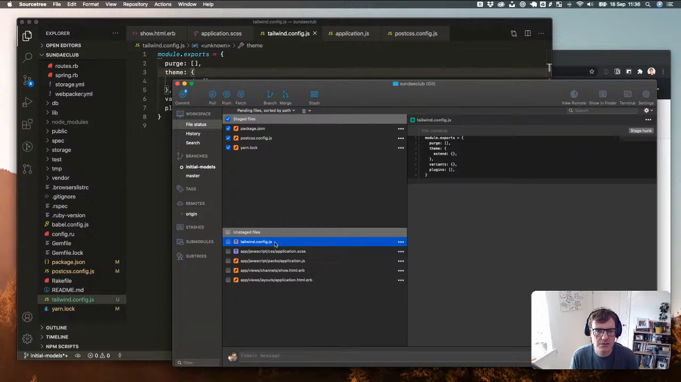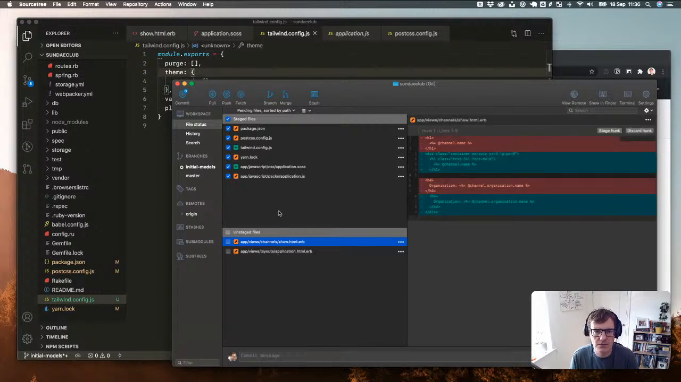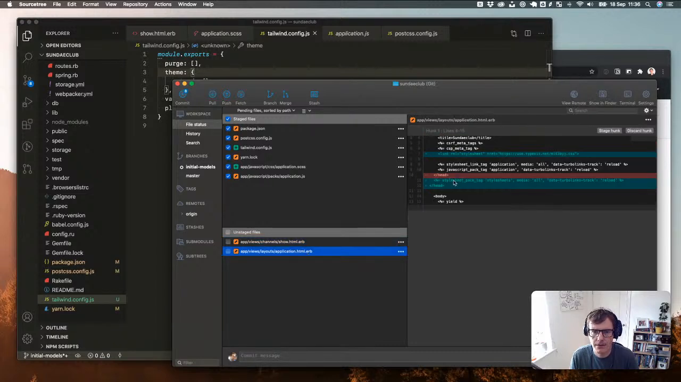So let's say that that can go in. That can go in. That can go in. I actually might do all of these individually. That's just actually adding in the CSS classes. We don't want that yet. And then we do want this one here.